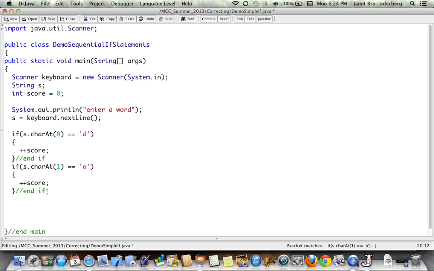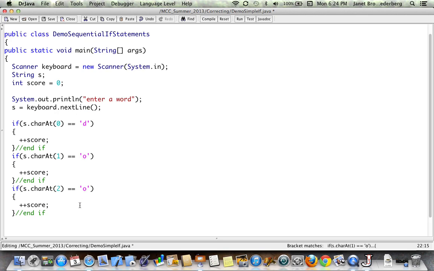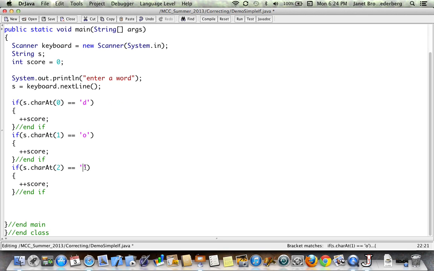I'll do the same, and I'll cheat a little bit and copy this. And so I know that if the character at position 2 is equal to G, I'll plus plus score. These are 3 independent if statements. The asking of a subsequent one doesn't depend on the answer received for a prior one. What I want to do is determine if the user entered DOG.